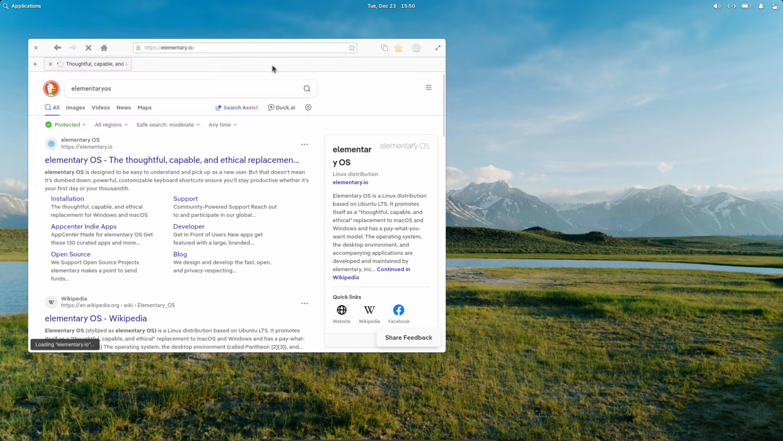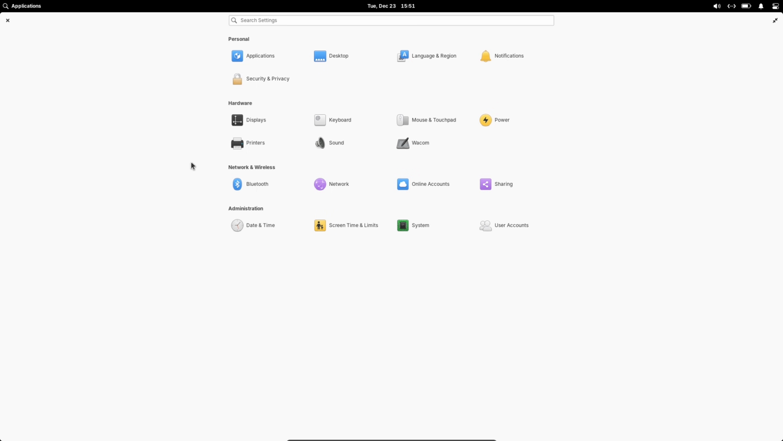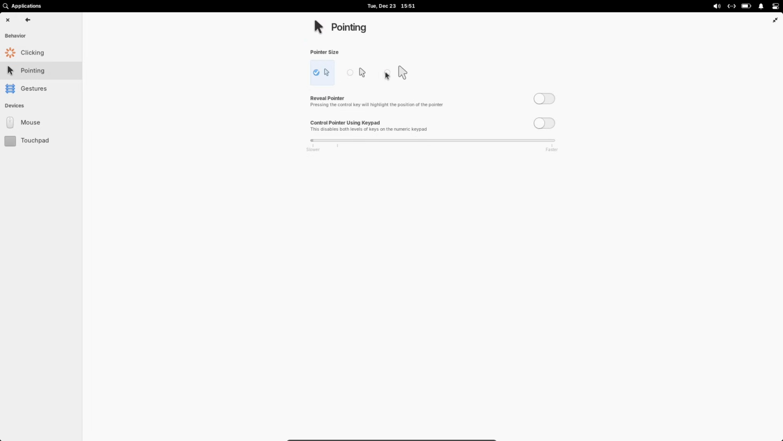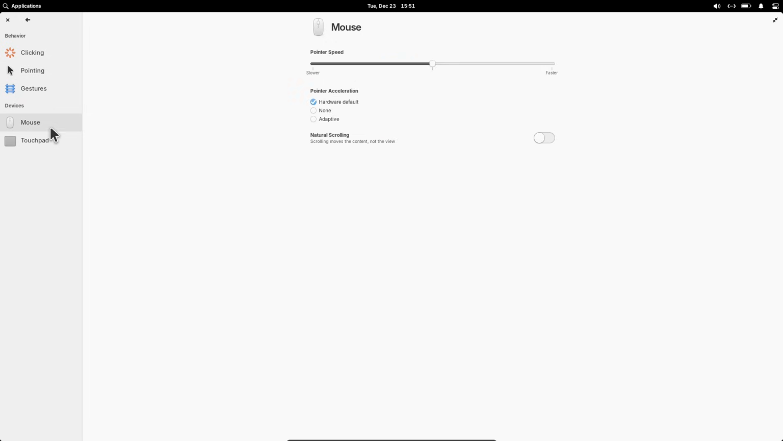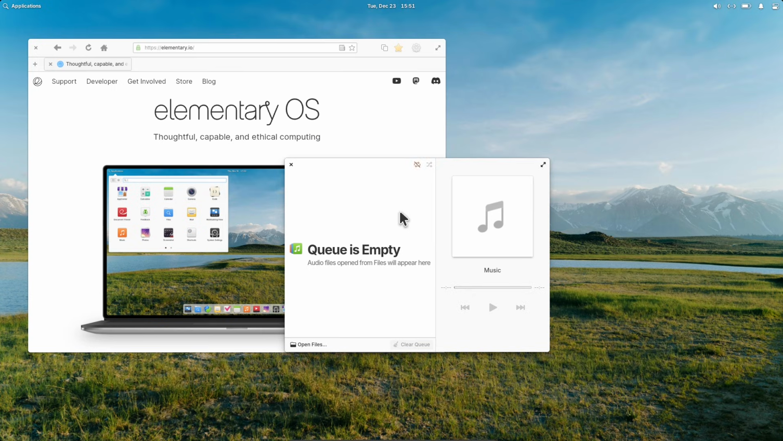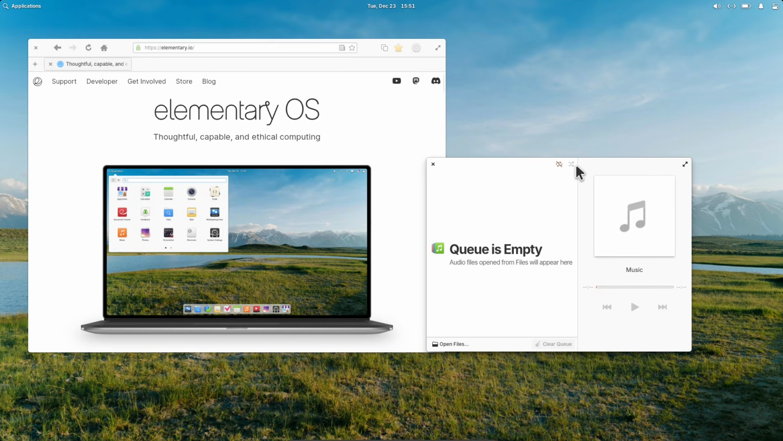On the app side, Elementary is introducing two brand new ones, Maps and Monitor. Maps is a straightforward tool powered by OpenStreetMap, letting you search locations, view transit info, and even integrate with your calendar for event directions. Monitor is a handy system resource viewer with graphs for CPU, memory, and processors, plus an option to pin stats to your top panel for at a glance monitoring.